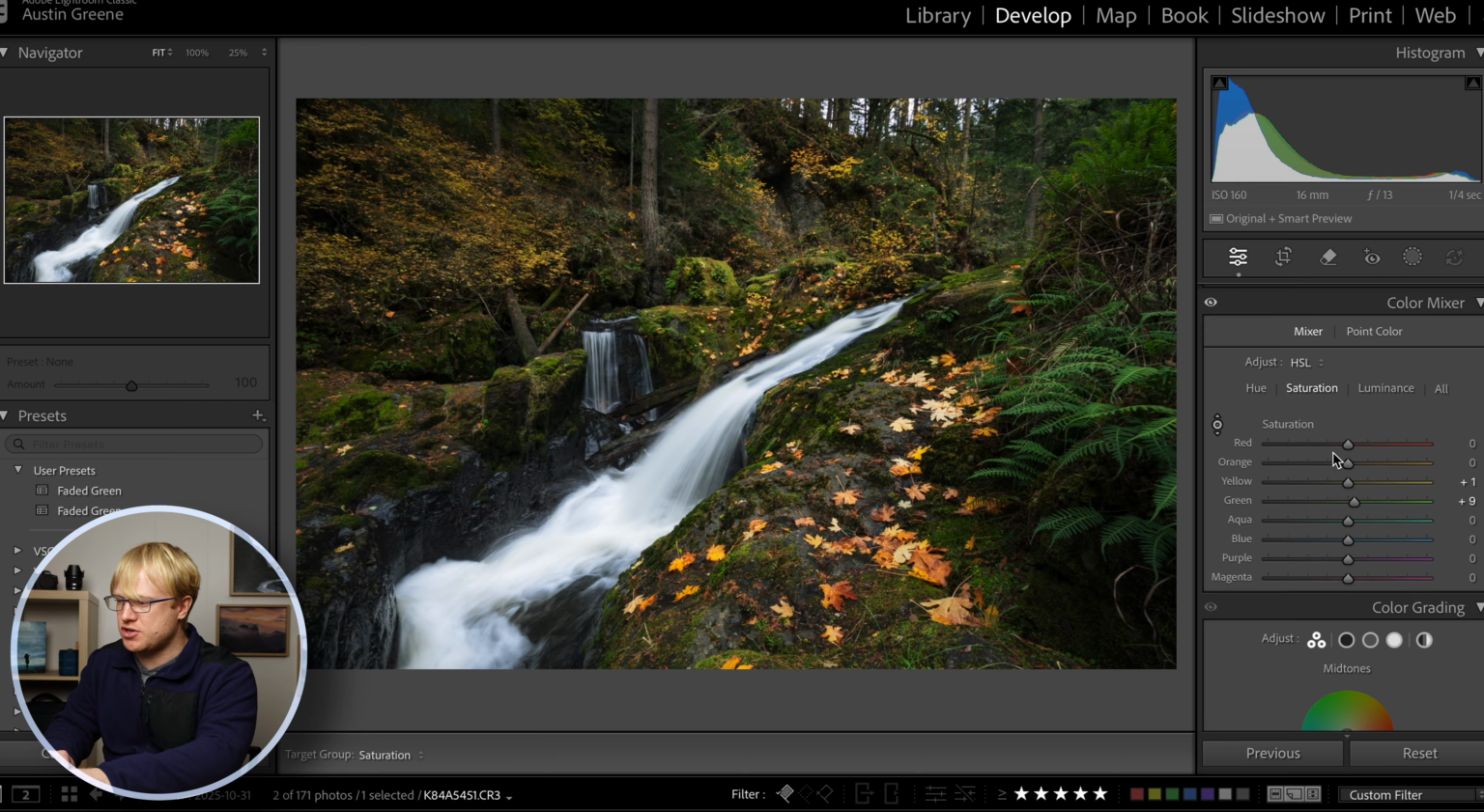Going back to our saturation, we can adjust the saturation for our oranges. I do want those leaves to be a bit more orange than they are, so we'll go with a +12. For some of our greens, if I really drag out the saturation this way, they get way, way too oversaturated. Honestly, I think I'm going to desaturate them just slightly. We have a little bit of blue tones and aqua tones in this image, but overall, I think they're pretty good. Maybe I'll desaturate them just slightly.